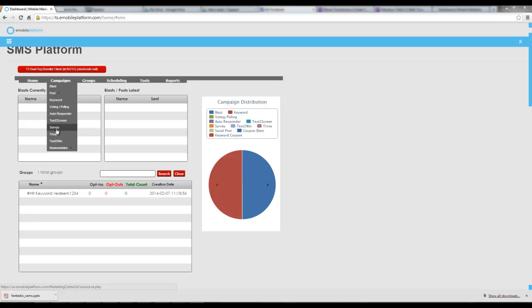Text to screen, which is for events, surveys, to be able to ask people groups of questions and get answers back, trivia contests to see if people win stuff, text to win where you can set winners at the end of the campaign or every nth winner wins, and then of course our redeemable section, which is our redeemable mobile coupons that you can blast out to thousands and thousands of people at a time or set them up as individual keyword campaigns. We'll start with the very first one, which is a blast.